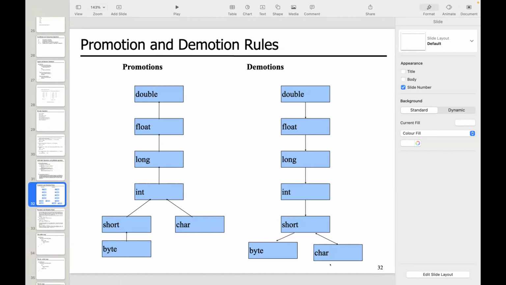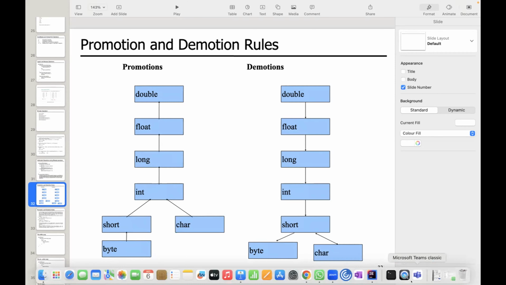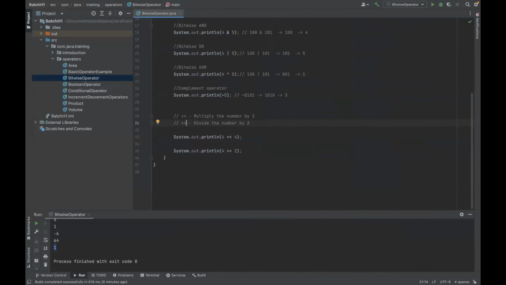So basically the promotions and demotions rule is about which data type can be converted to what. So you know that double is a data type which has more storage than float, right? And similarly, long data type has more storage than integer, byte, or short. We have already seen examples on this. We have seen demos as well, right? I think we have seen these examples.